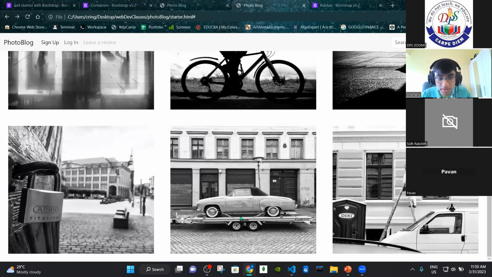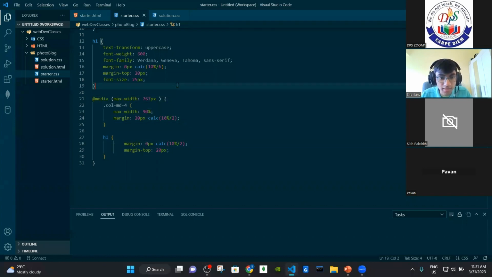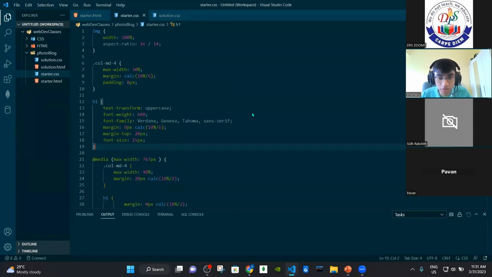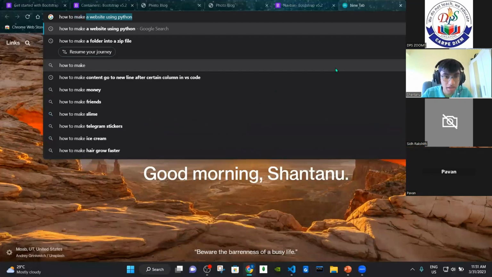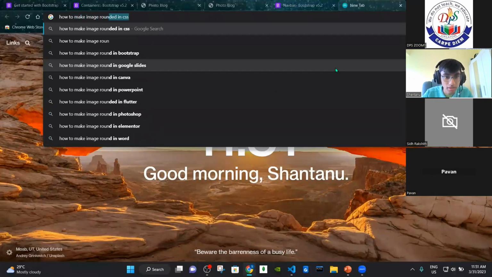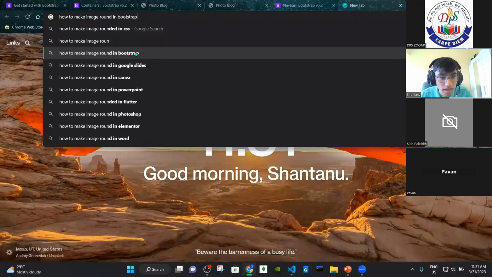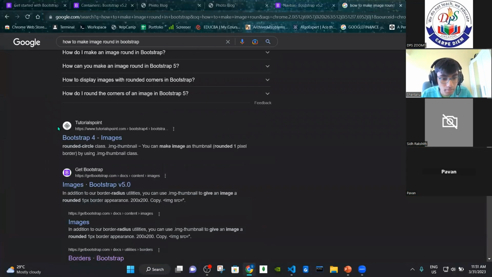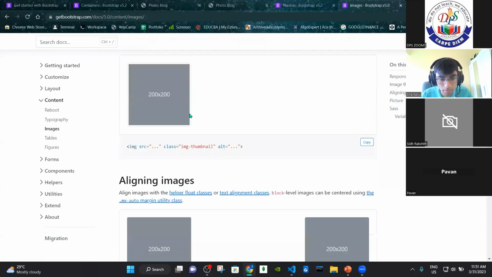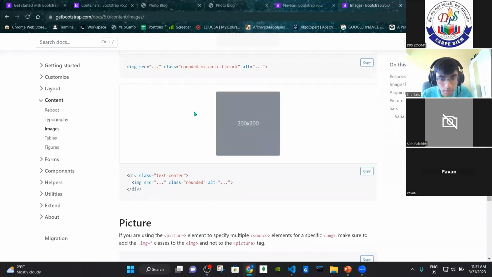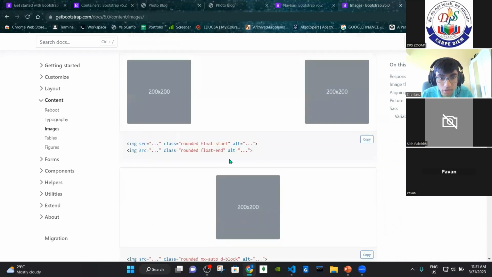So I hope you've completed it. This was all that we had to style. Now I'm going to show you how to add borders, like make our image rounded. If I want to do something extra, like if I want this to be rounded, all I can do is search how to make image rounded in Bootstrap. Over here, you can see I give it a class of rounded. And that's how you make the image rounded.